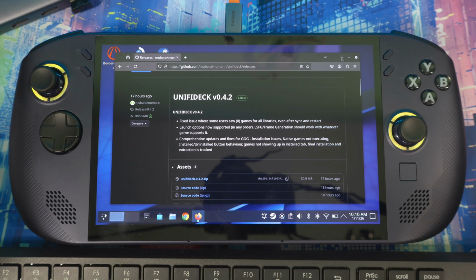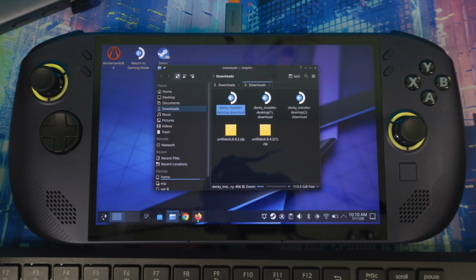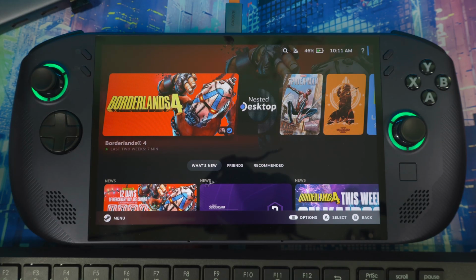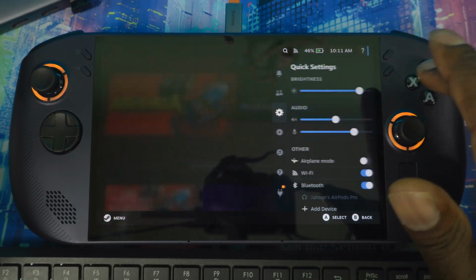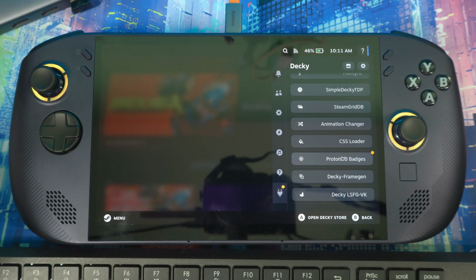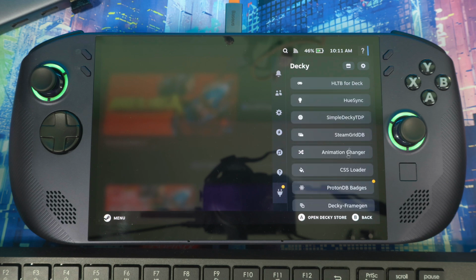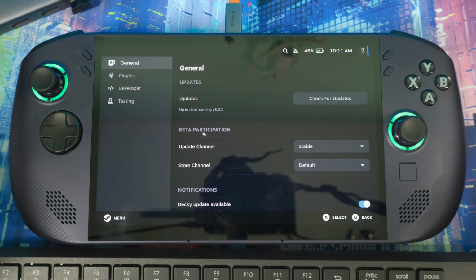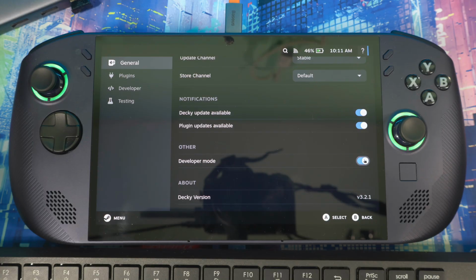Let's go to my folder real quick, just to double check that it's downloaded. Yep, it's right here. Now we're heading back to desktop mode. Once we're back in desktop mode, we have to go to a plugin right here, which is Decky Loader. It says I got an update for this, Proton DB badge, but I'm not going to do that right now. Once you're here, you want to go to settings. In here, you got a developer mode. I got it turned on already.